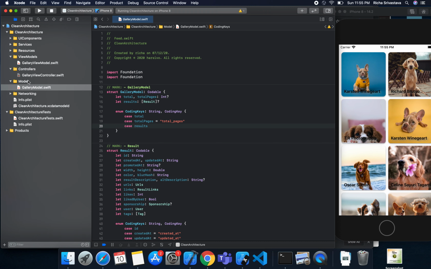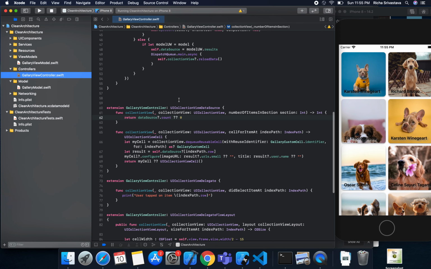Everything related to this view controller should go to this gallery view model, which will take care of business logic and computation, right? And then we have our networking layer, which is a common layer for your complete application. So for this application, if you can see, we have a view controller, the gallery view controller.